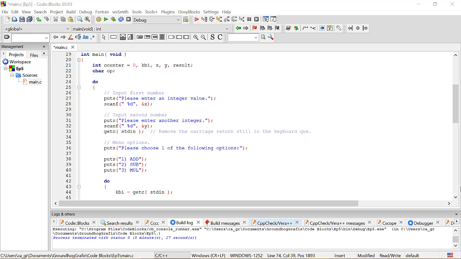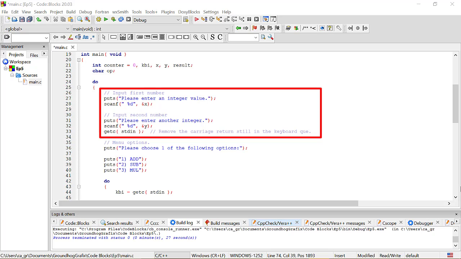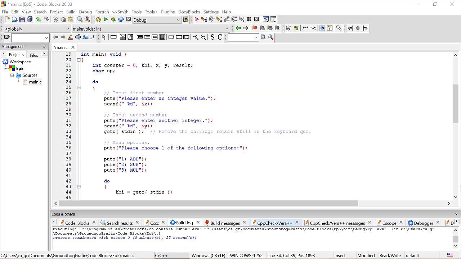We use 2 scanfs to get both numbers that the math operation will be used on. Notice I have used a getC after the second scanf to clear the enter key from the keyboard. I didn't need to use it for the first scanf because it didn't seem to interfere, so I left it out. Next, we have several put strings to output a menu to the screen, so the user can decide what they want to do with the numbers they have entered.